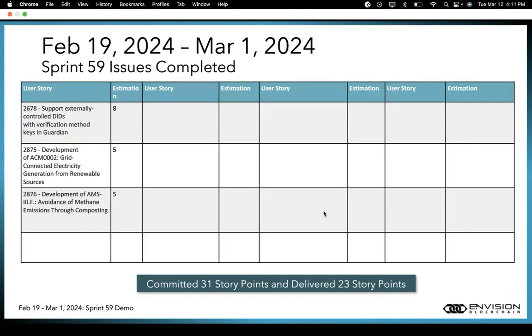So just an overview of Sprint 59. In Sprint 59, we committed to 31 story points and we delivered 23 story points. In this, we actually delivered 2678, which is support externally controlled DIDs with verification method keys in Guardian. We completed ACM0002 methodology, which is on grid connected electricity generation from renewable sources. And we also developed AMS-III.F, which is avoidance of methane emissions through composting.